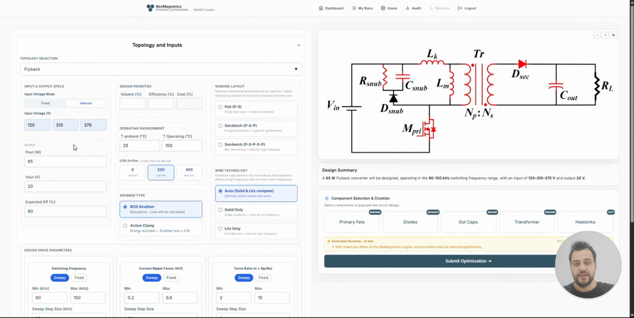Then, more importantly, we define our design priorities. By adjusting these weight percentages for volume, efficiency and cost, we directly steer the optimization algorithm to match our specific project goals. We can also define our operating environment and winding layout preferences. For now, let's say sandwich PSP method is okay for our design.